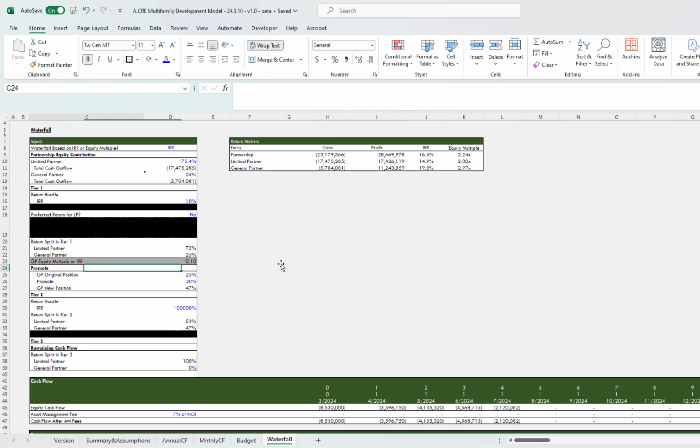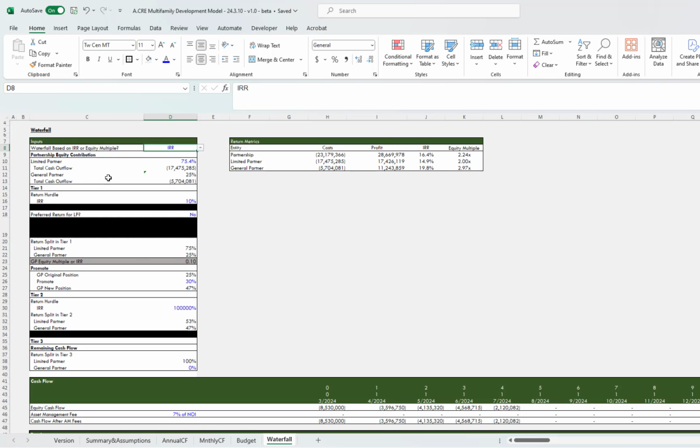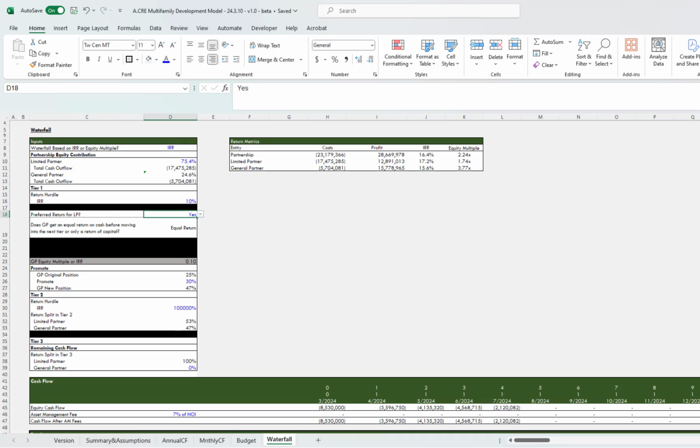All right, and the last piece is the waterfall. And here you have the ability to split between your IRR or your equity multiple, and you'll see how things update. Split up limited partner and general partner splits here. So that equals your IRR hurdle, and then you have the ability to do a preferred return. And you'll notice if you do a preferred return, you have the ability to give the GP an equal return before you go to the next tier, or the GP can get just a return of capital only.